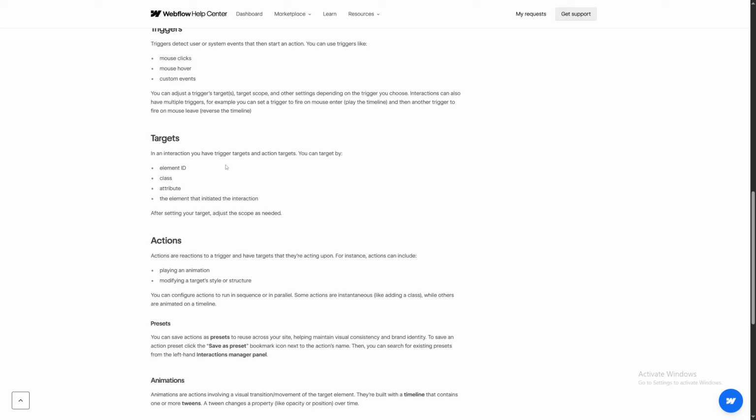Targets. In an interaction, you have trigger targets and action targets. You can target by element ID, class, attribute, the element that initiated the interaction. After setting your target, adjust the scope as needed.